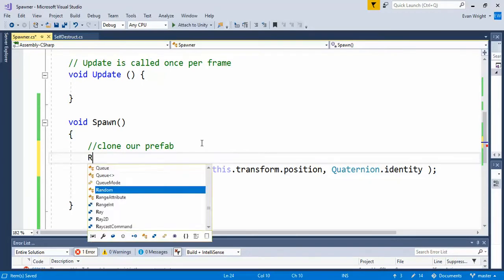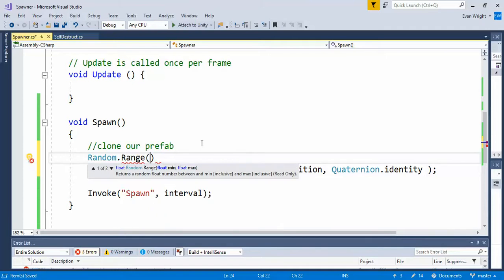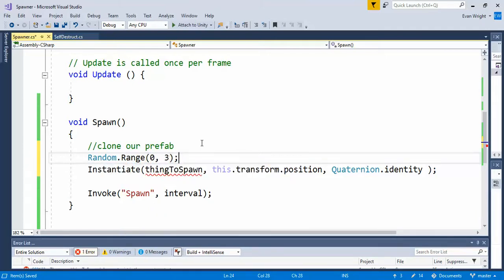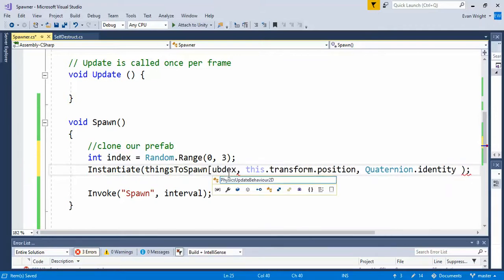So let's look at how Unity generates random numbers. It's actually built right into the language. I think you can just say random.range, I believe. There we go. And we can ask it for a number between 0 and 3. So let's call this our index. So let's make a number between 0 and 3, and we're going to store it in an index, which is the number of the slot we want. And then let's say things to spawn, square brackets, index.